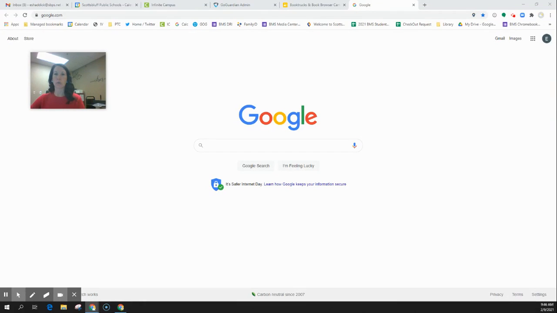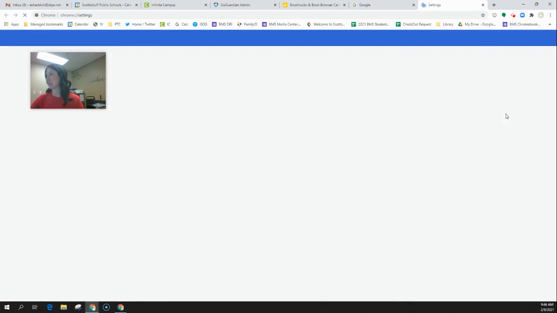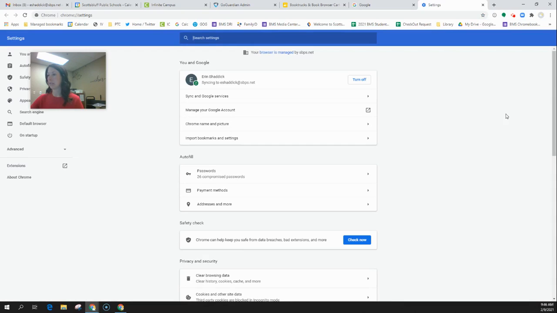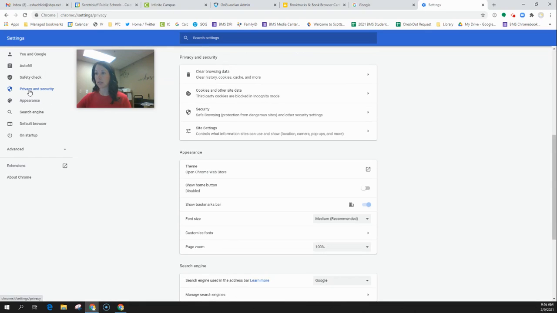Hello, I'm just going to show you really quick how to empty your cache. You can use any tab when you have Google Chrome open, and you just click on the three dots in the upper right-hand corner. When you click on that, you're going to choose Settings. And then once you get to Settings, you need to go to Privacy and Security.